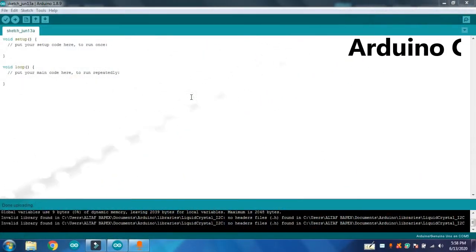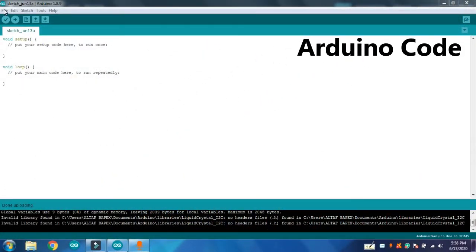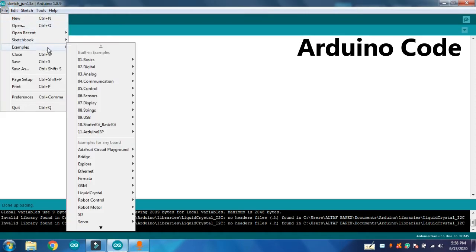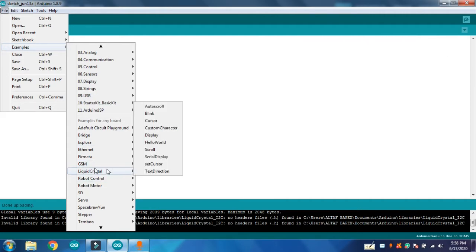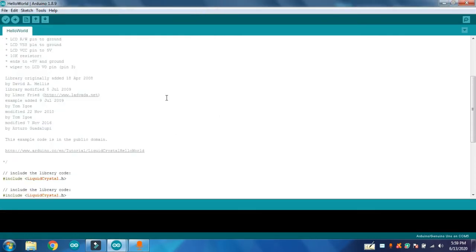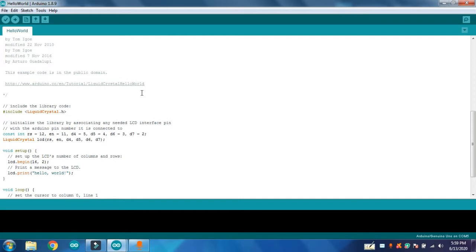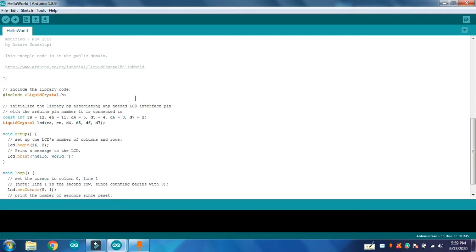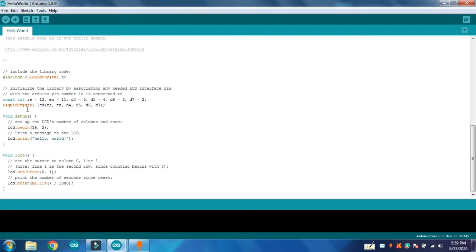So we have come to our Arduino IDE. Here at first you have to go to File, then go to Examples, then you can see here LiquidCrystal. Then here you will see HelloWorld. Yes, there is the HelloWorld. Click here and a new file will open, and it is going to print hello world to our Arduino Uno, to our LCD display.